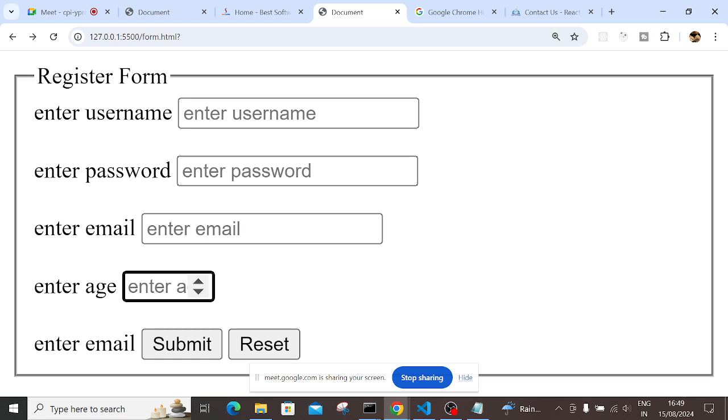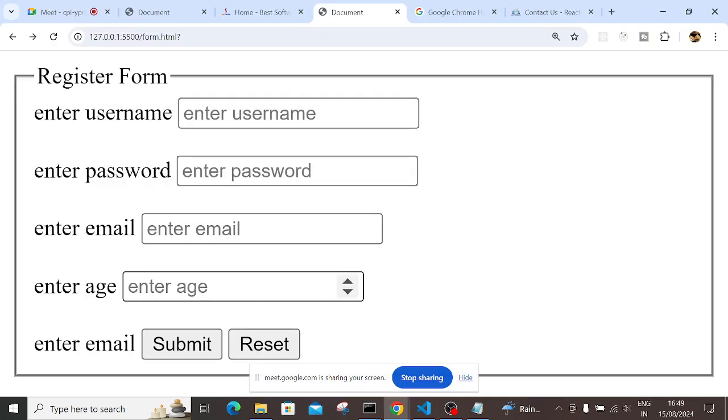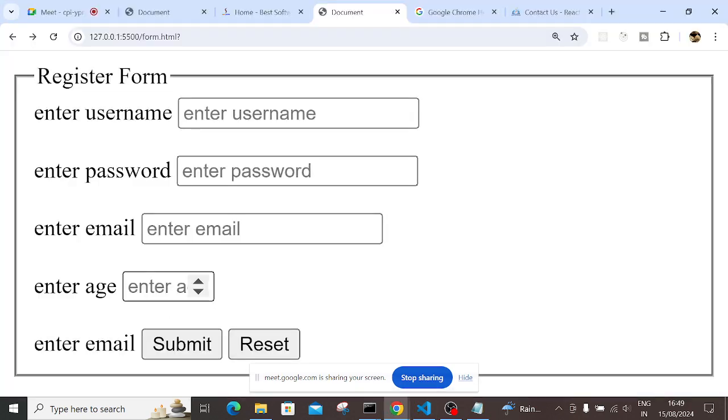Because you mentioned only 2 digits, 18 to 65, it's given you a two digit space. So earlier, for example, if there is no maximum, it comes like this, enter age. For example, you just give this, you can't understand what they mentioned. So that's why we need a label for this.